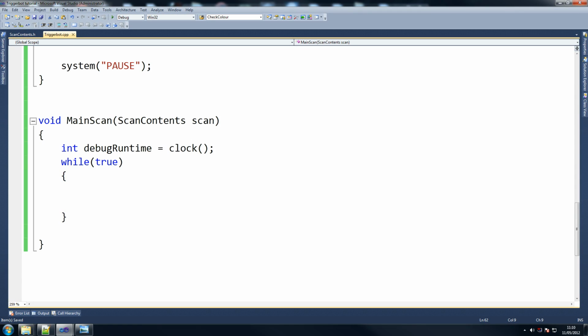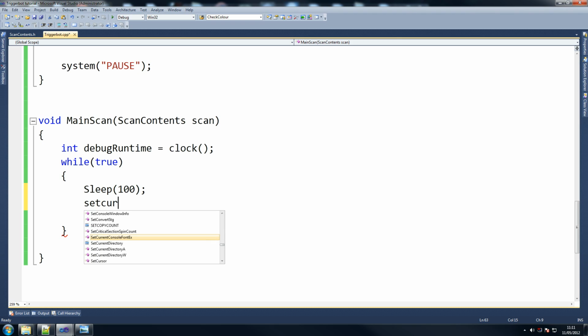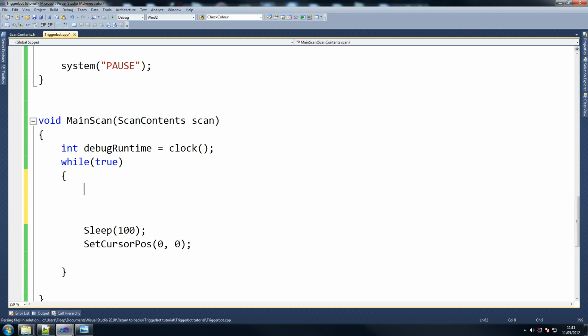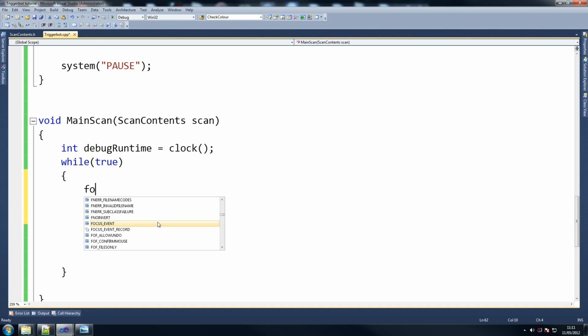While true, so we're going to create a thing or two here. We're going to say sleep 100 milliseconds, and then we're going to set cursor pause. Set cursor, oops, I screwed this up big time. There you go, that's better. Set cursor pause. Yep, screwed that up there. Don't know what I did there. So, forgot to put my loop around this. So we're going to have to create two loops here.